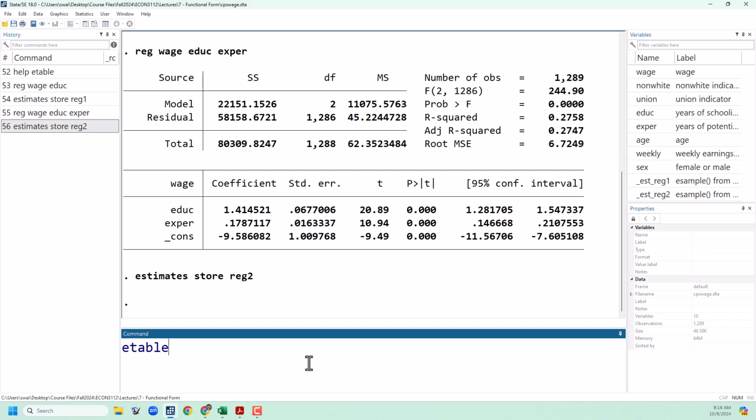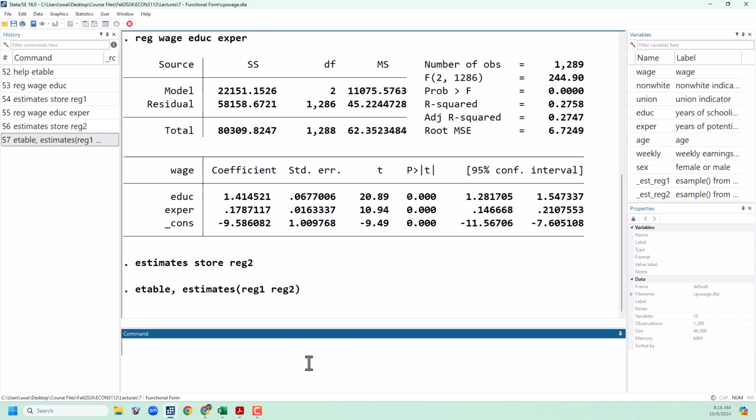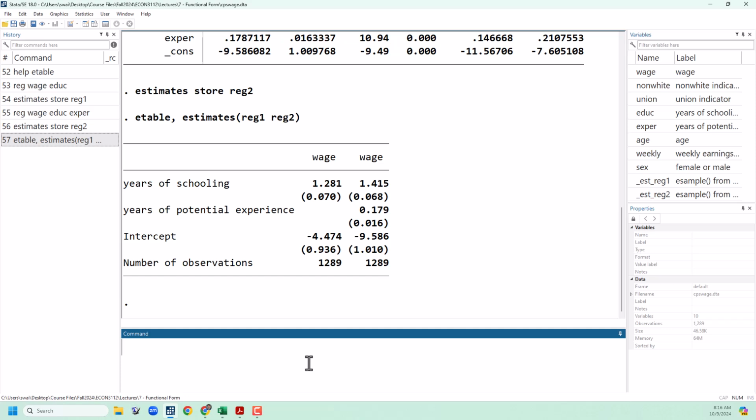Pretty much everything we want to do is going to be in the options. So we have a comma. The first thing we need to do is put in estimates, and this is where you give a list of the estimates that you want in your table. So we're going to put in both reg1 and reg2. If we run that, we're going to get our table.